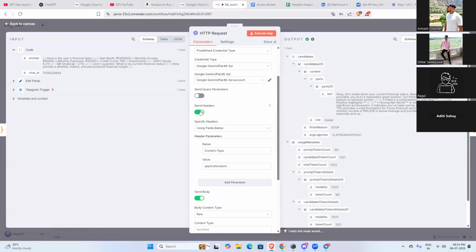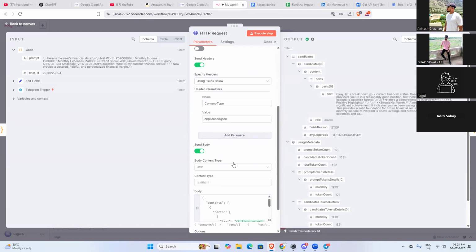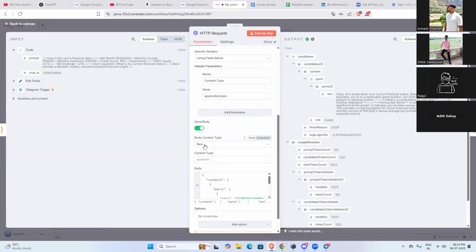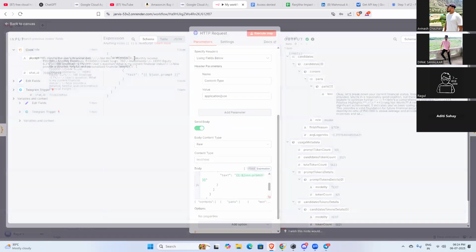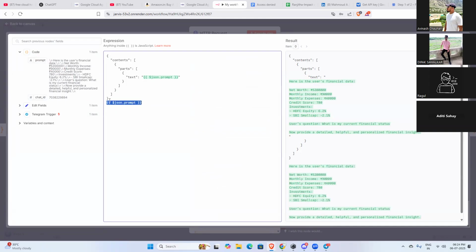After that, you need to select this send address and you need to select using field below and you need to type it as name as a content type and value as a JSON format, application JSON. And in the send body, I feed that raw data. So in the raw data, if you can see content part and the text, I split it into three. So in the text thing, I gave this prompt, which we created using the code. I mean, we can just drag like this.